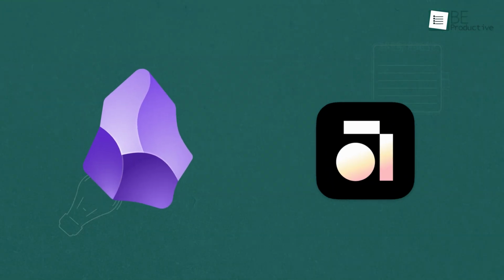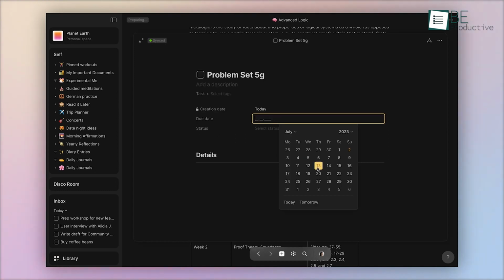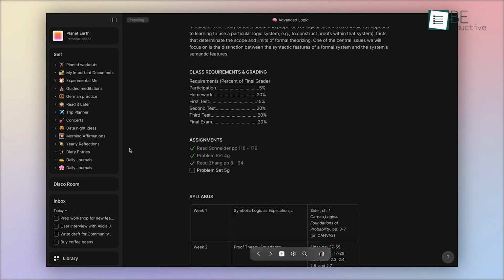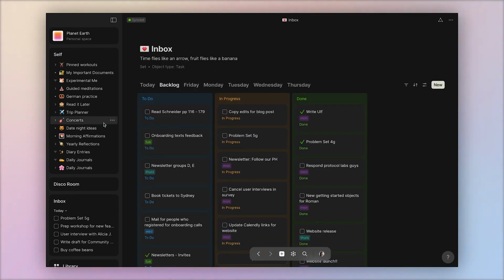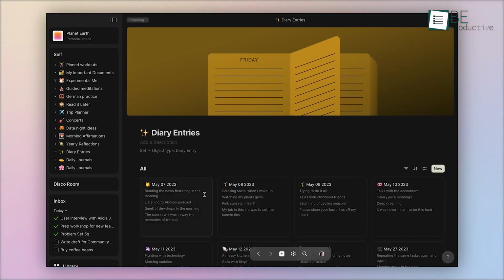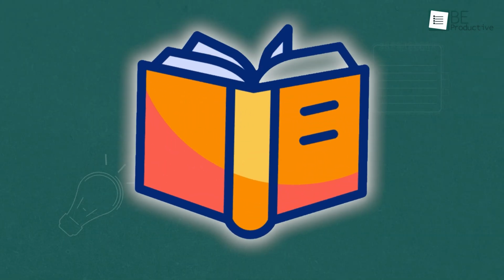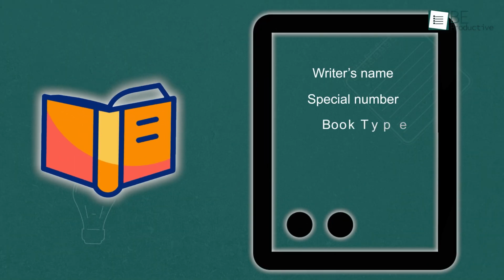So it's time to break their features down individually. Anytype's block-based editor makes it easier than ever to organize and manipulate content. Think of object-based notes as ready-made forms for different things you want to remember. Instead of starting from scratch each time, these notes come with all the right spaces already set up. When you want to write about a book, you get a form with spaces for the writer's name, the book's special number, and what kind of book it is.